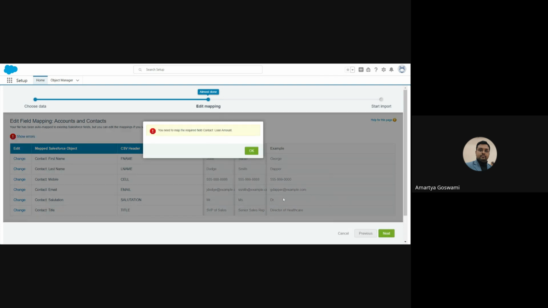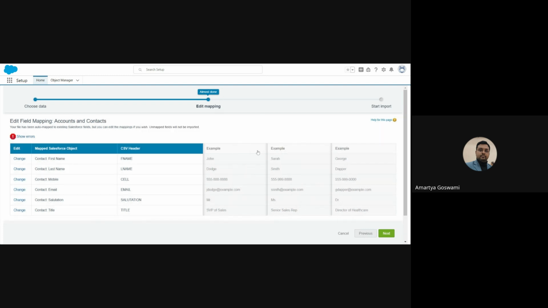You need to map the required field, contact loan amount. Loan amount you have probably made mandatory in your org. That is why it is appearing. If you have any mandatory field, then you need to put that as one of the fields in the CSV. This is one of the important things. Let's keep it here.